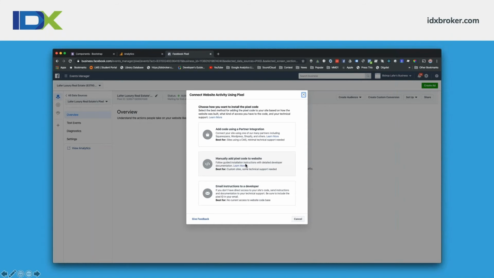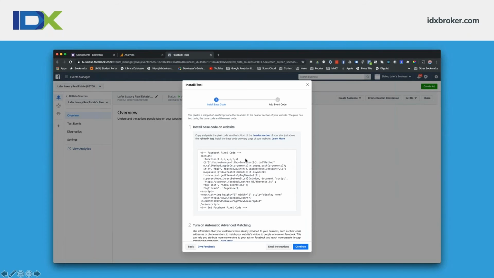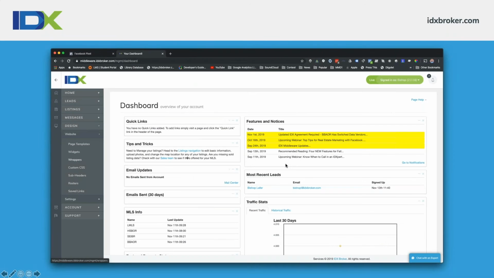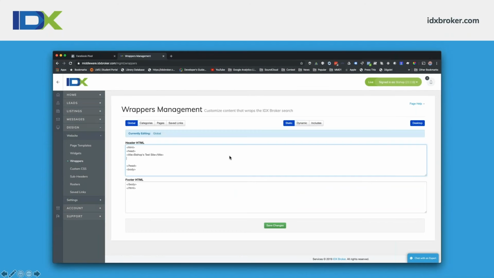To get the code, we'll click on manually add pixel code to website, and in this spot where the snippet is, you just click on it and it'll automatically get copied to your clipboard. Then you take that code and log into middleware, and here on the left in the navigation, under design, website, and then wrappers is where we're going to put it.